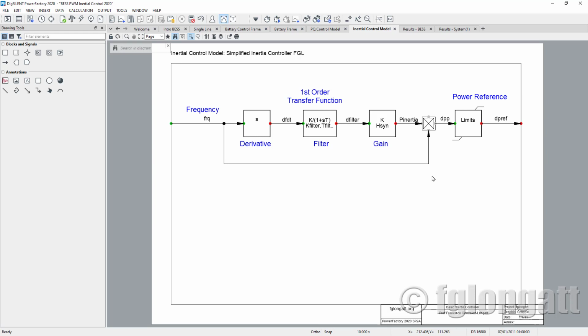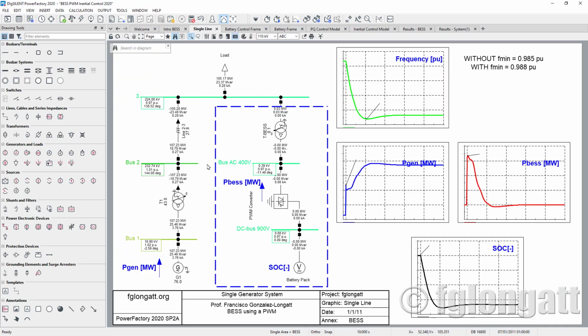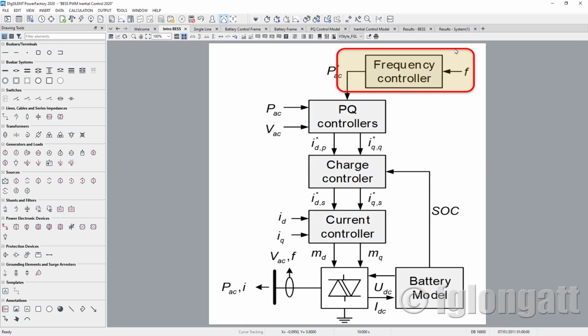Please look into my papers regarding fast active power injection. But the idea of this video was showing you that power electronics can be enabled with frequency controllers and they can provide frequency support, and that is very, very important. This was a very short video. I used DIgSILENT PowerFactory to demonstrate the effect of this frequency controller.